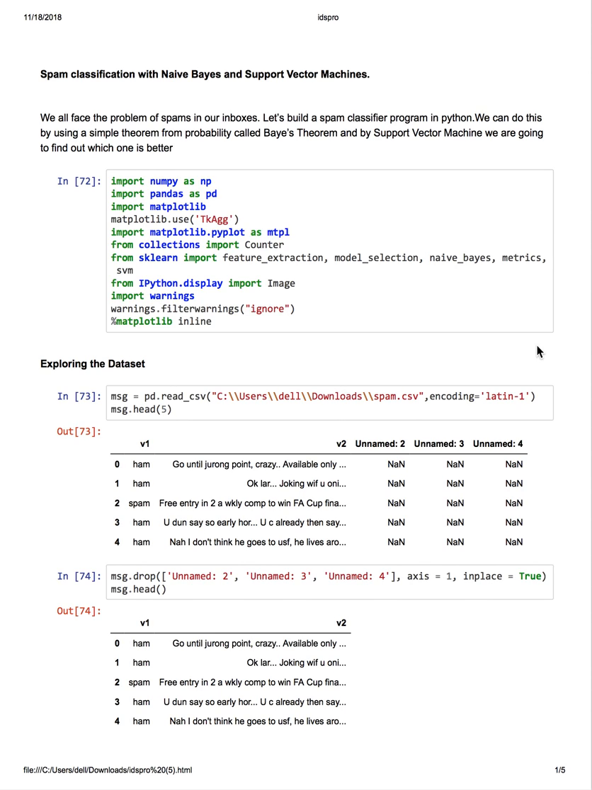The project name is Spam Classification with Naive Bayes and Support Vector Machines. We are trying to compare the two classification algorithms, naive Bayes and support vector machines, by making a project that will filter the spam messages from our mail inbox or message inboxes.